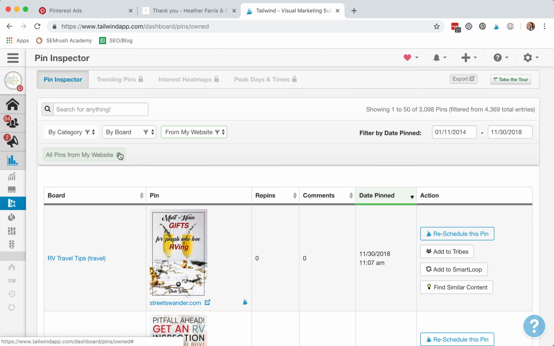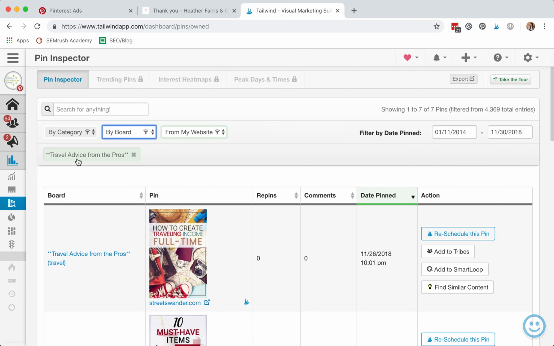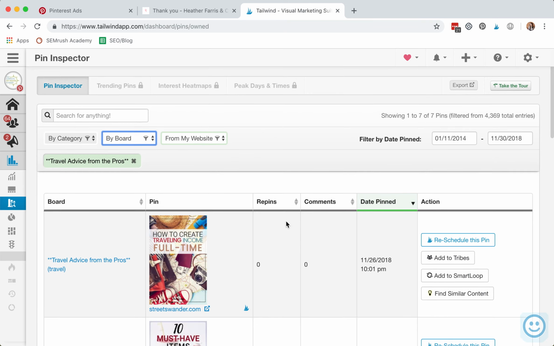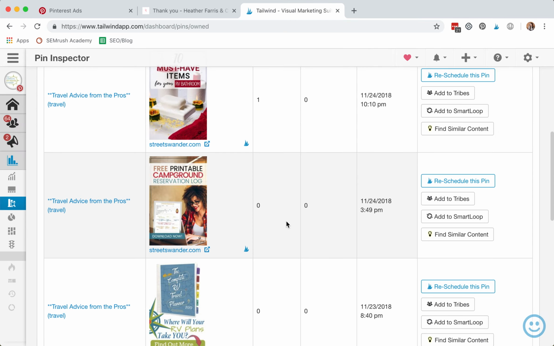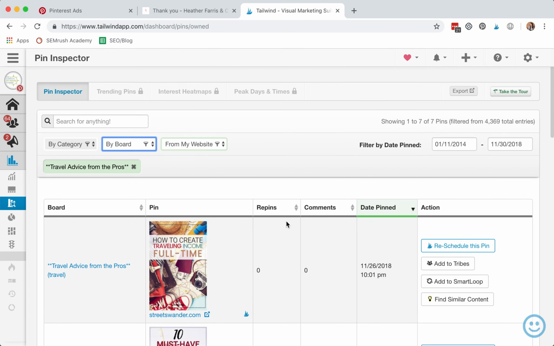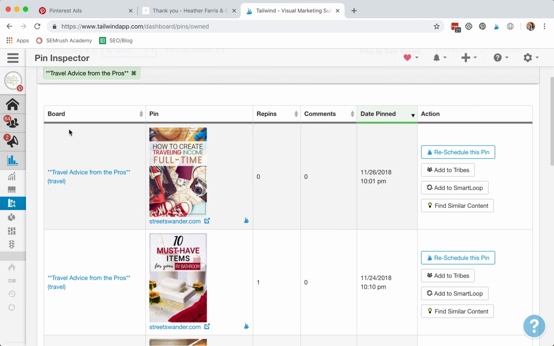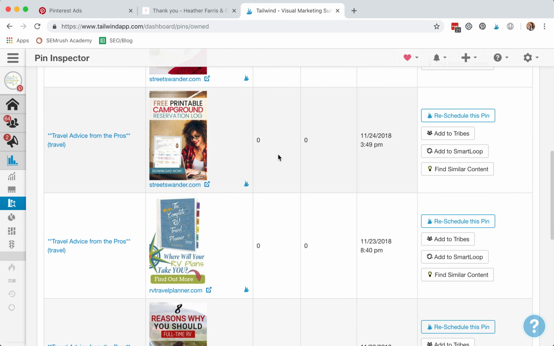All pins. This is a group board, travel advice from pros, and I just want to go and look and see, well, okay, these are pins that I've sent to this board, but they're not getting any repins. I pinned this on the 26th, this one on the 24th, it's gotten one.